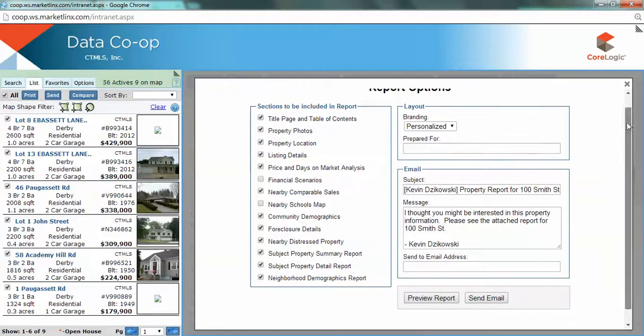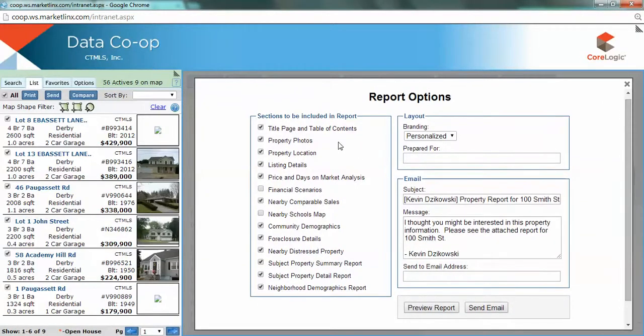So by doing this, we are given the options of selecting which reports we want to select in this presentation. Now we can simply send an email for this report. We're going to go ahead and label who it's prepared for and put the corresponding email address in, or we can go ahead and preview the report. By previewing the report, you actually have the option to save it as a PDF file. So let's go ahead and do that.